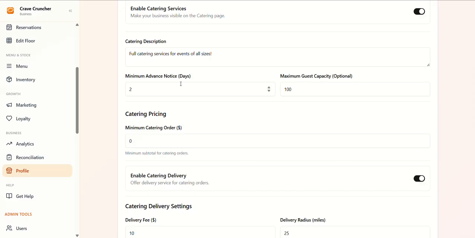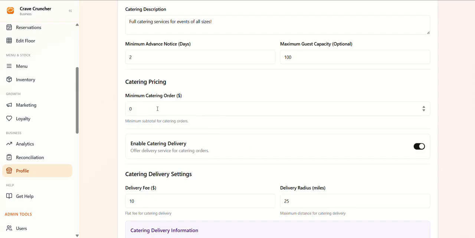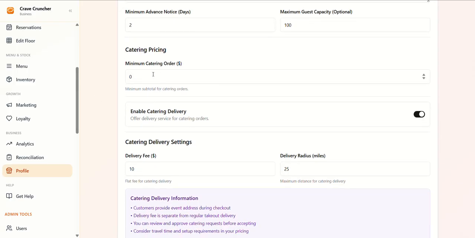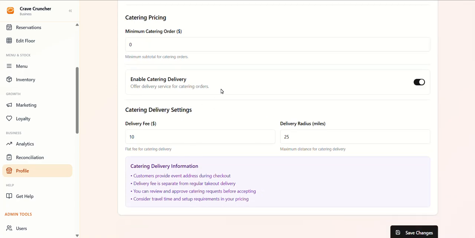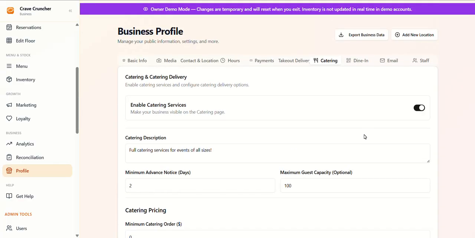You can change that at any time. Your minimum catering order amount, if you can only cater of $100 or more, that's where you would put this. And then catering delivery. When you turn catering on, catering delivery is enabled by default. You can say if you have a delivery fee and what your delivery radius is.